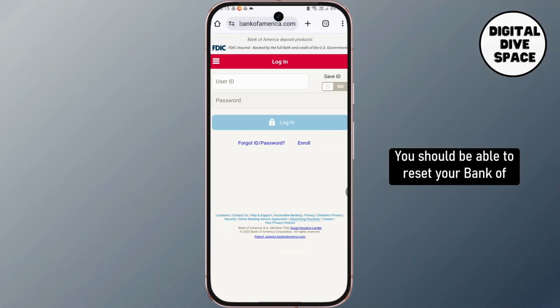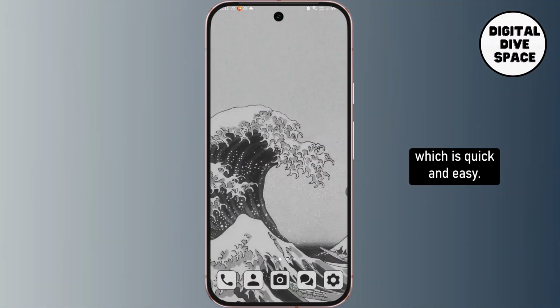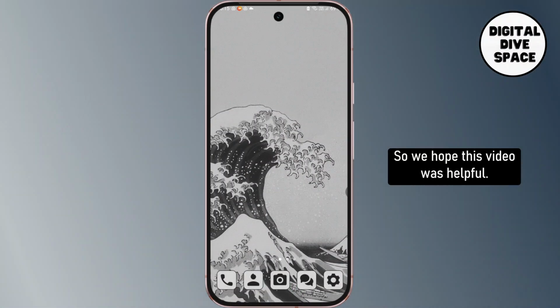You should be able to reset your Bank of America online banking password following this method, which is quick and easy.